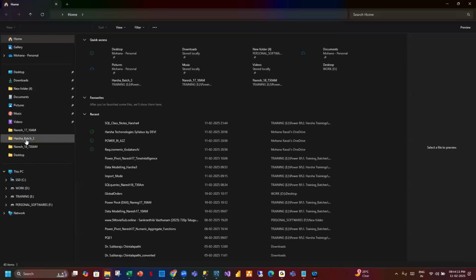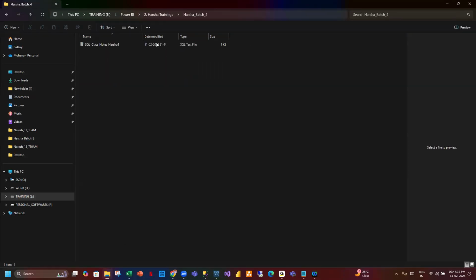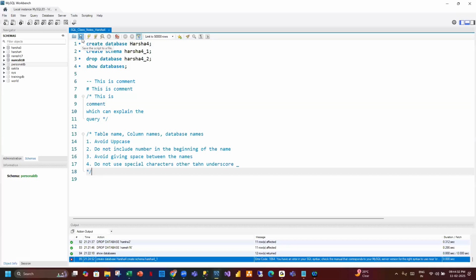and go here. So I have 3. Let me go one step backward. Harsha 4. Do you see the .sql file? Yes. Clear? So if you save it, next day when you're opening MySQL, if you don't find that file, you can get the file from that location.